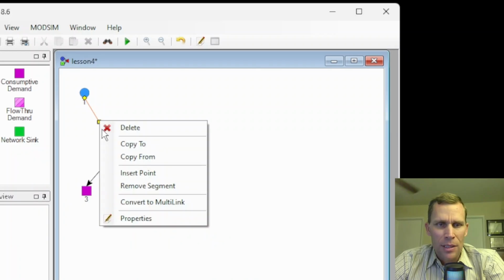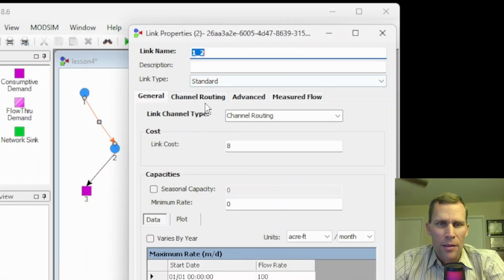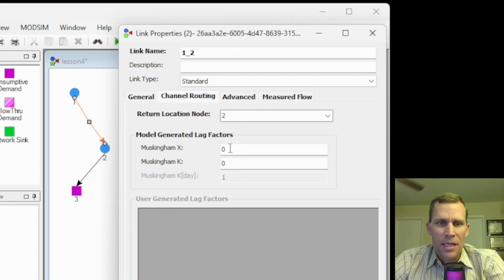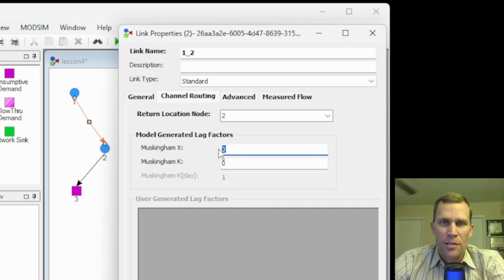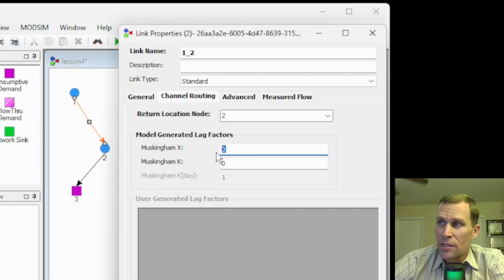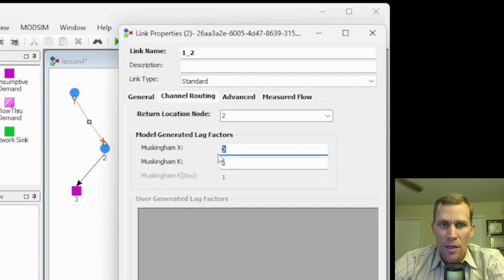Now let's check out those link properties one more time, and then click on the channel routing tab. Now I need to specify the Muskingum X value, the Muskingum K value, and then the number of subreaches is just assumed to be 1. The X value here is called the weighting factor. It's a dimensionless number between 0 and 0.5, representing the relative influence of the inflow on the storage volume. So a value of 0, if I just left it there, would basically be like a linear reservoir. But if it was the maximum of 0.5, that would represent the maximum attenuation.